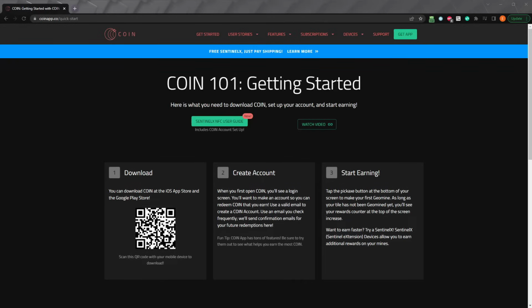Today, we're going to cover the Coin app, including how to use it and maximize your earnings. Using the Coin app, you can trade your location data to earn coin tokens, which can be redeemed for crypto, such as XYO, Bitcoin, or Ethereum, or for physical products like a Nintendo Switch or Oculus Quest.